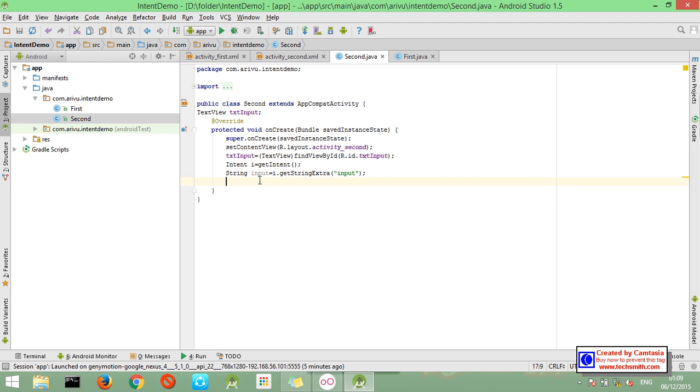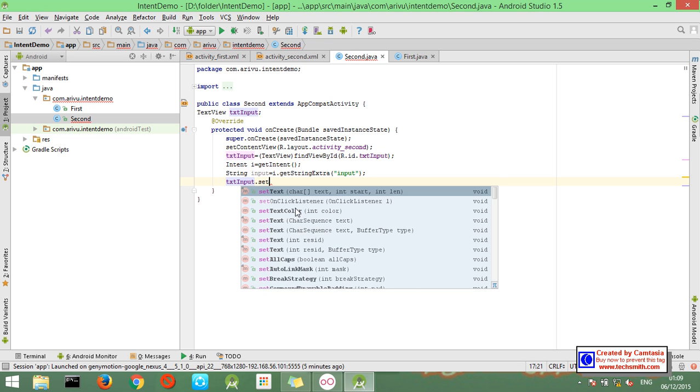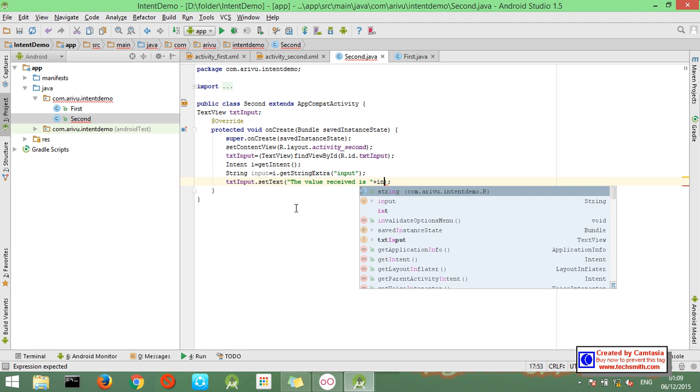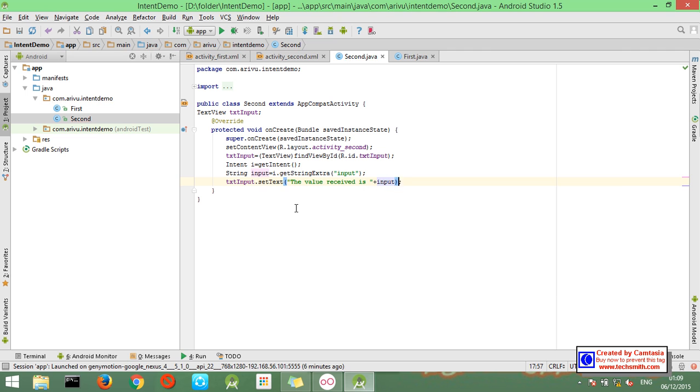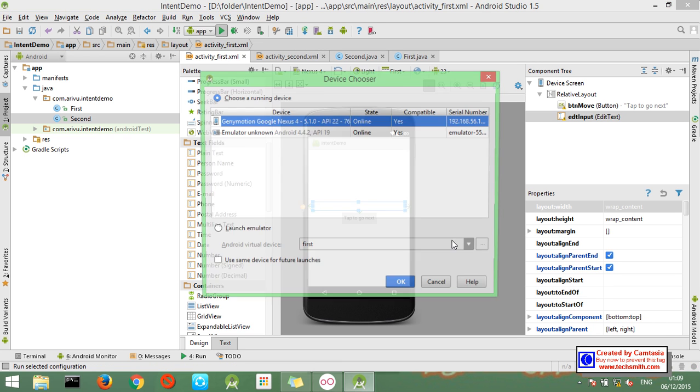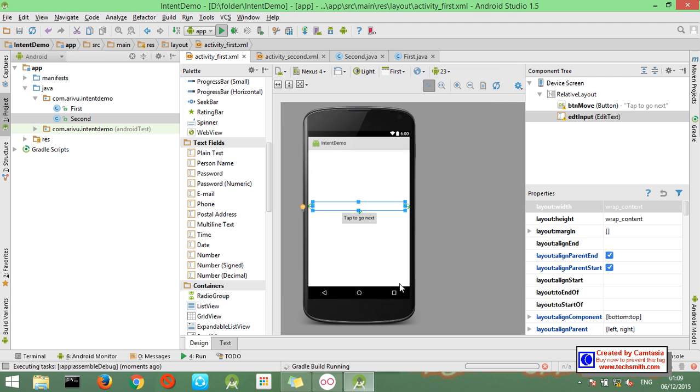So now let us display it using the txt input dot setText, and I'll give "The value received is", and I will concatenate the input. So we have done with that. Now if we run the project, choose the virtual device. So let us wait for the Gradle build to finish.